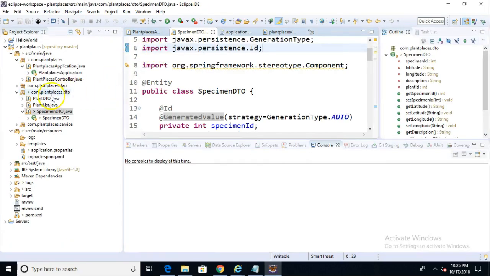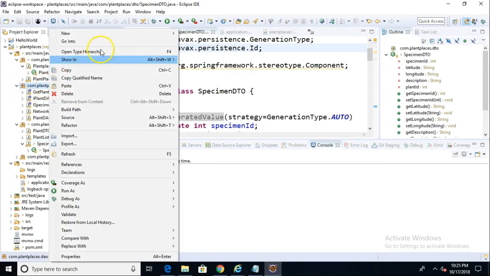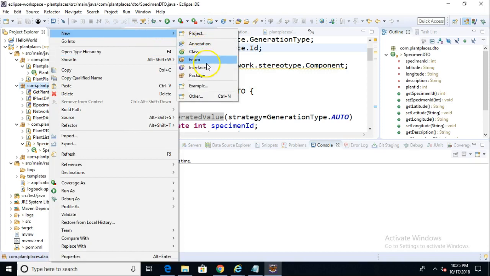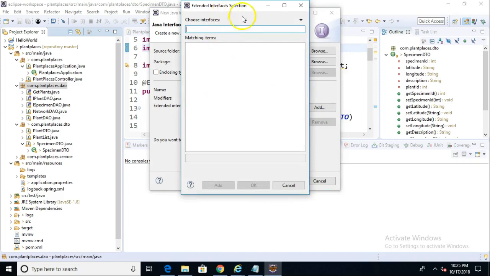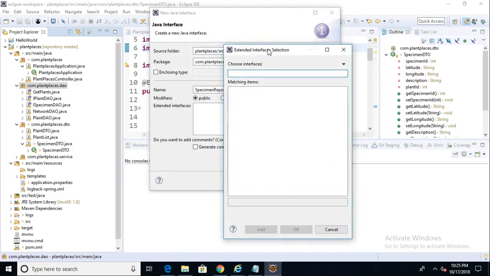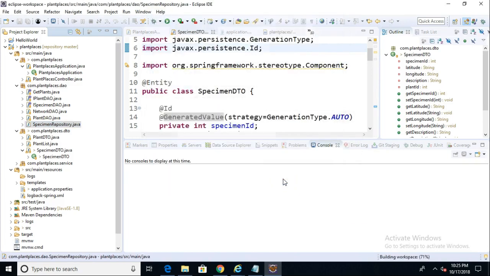Now, this repository is essentially a DAO. So I'm going to go to our DAO package. I'm going to choose New and Interface. And we'll call this one SpecimenRepository. And for Extended Interface, take a look at that. You see we're not the first one to ever extend an interface. So the extended interface is going to be CrudRepository, just like so. And then we choose Finish.